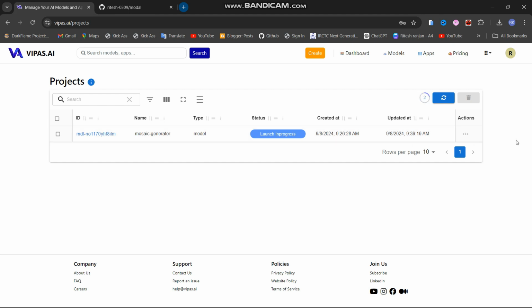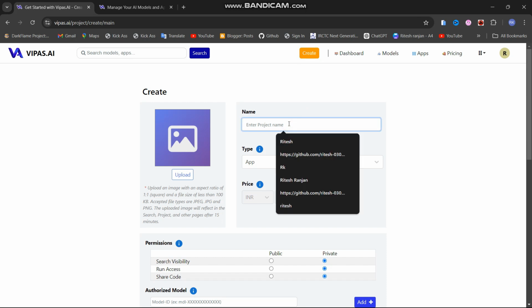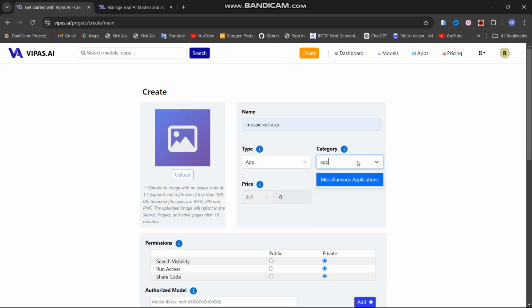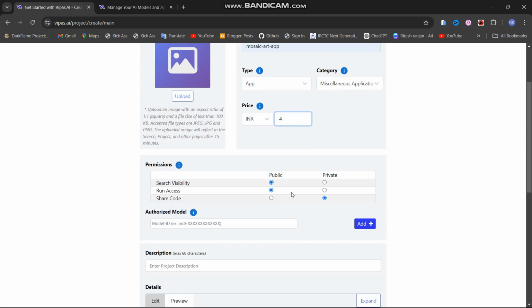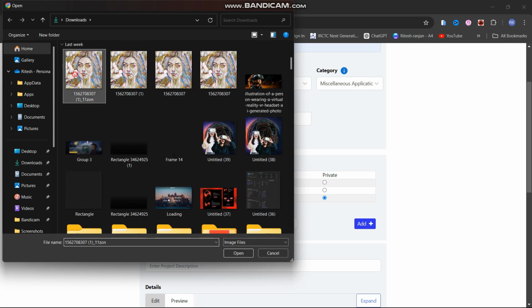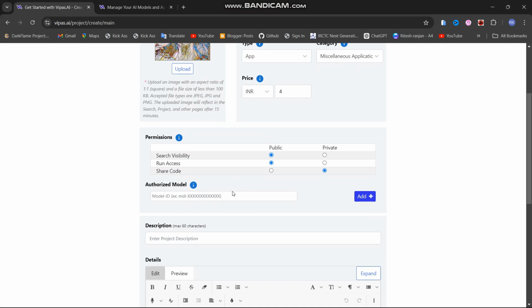It might take a little time, so let's move on to creating an app. For this, repeat the initial steps, upload an image, name it. I'll use the same name, Moses Generator, but this time, set the type to app, and select a relevant category. Adjust the permissions. I'm setting mine to public this time, and notice the option to set a price appears. You can earn money when someone uses your app, and I'll set my price to $4, not much, but it's a start. In the Authorized Modal section, add the modal ID from the one we created earlier.